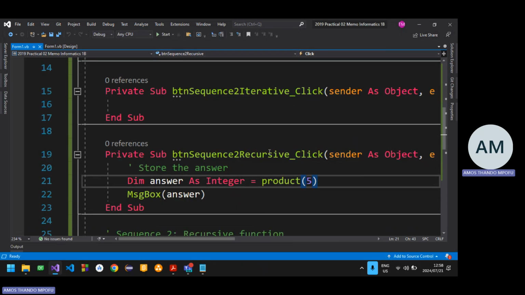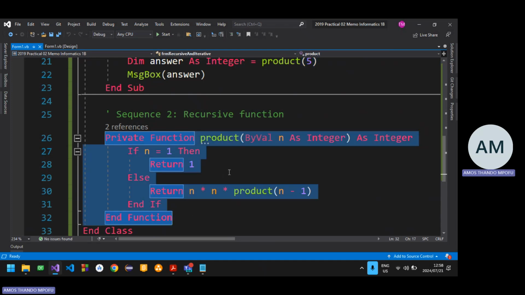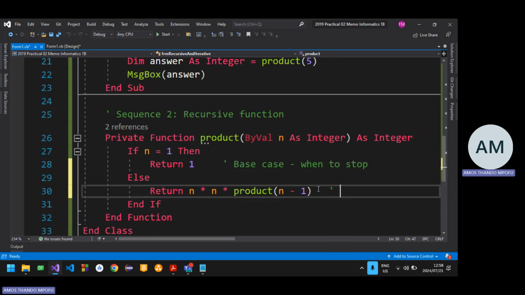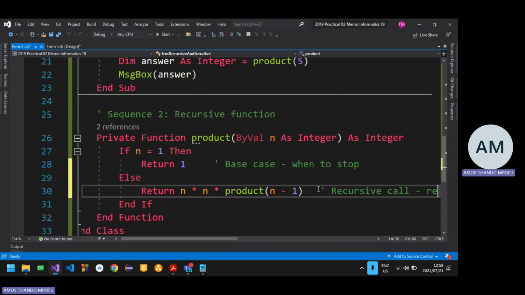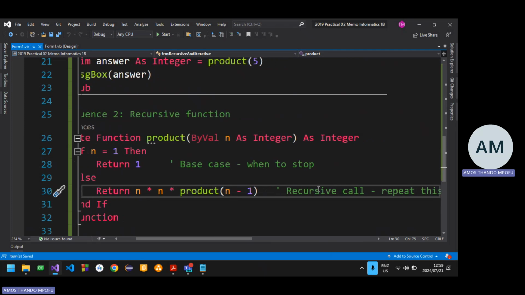So we are done with recursive, right? That's recursive for you. This is how you'd write it. So this would be what we call the base case, right? Basically, when to stop. It just tells it when to stop. And then this is the recursive call, right? It just means repeat this until the base case is met.